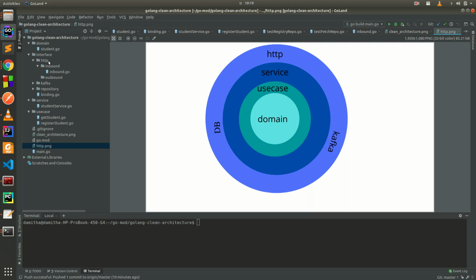Our application is not going to call outside, so there is no implementation in the outbound layer, only inbound is defined, so others can call our application. So let's check our inbound layer code.